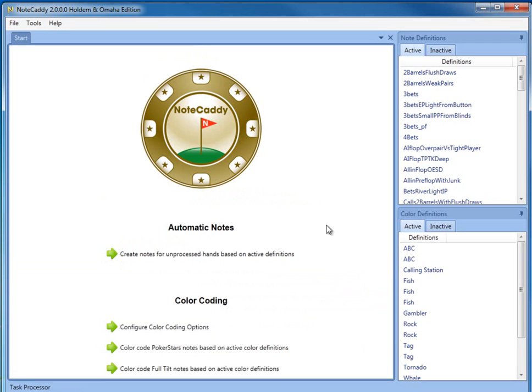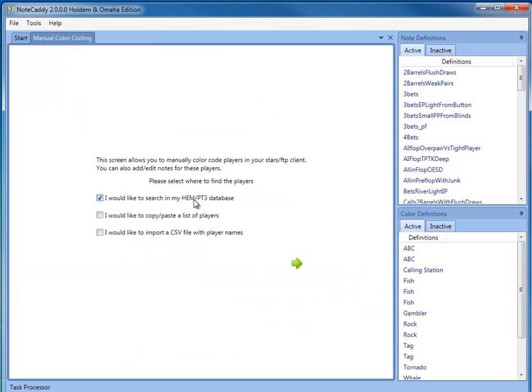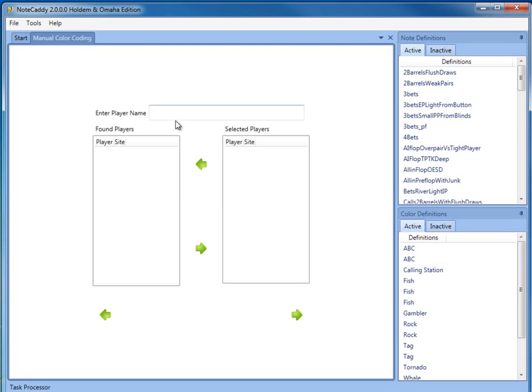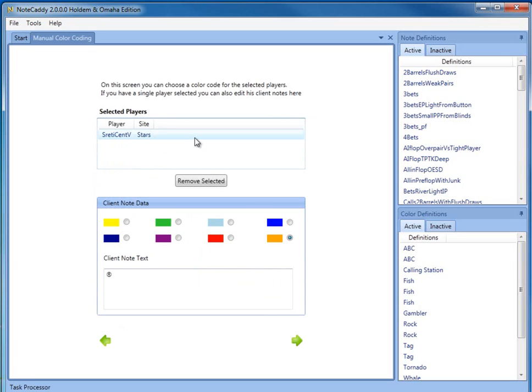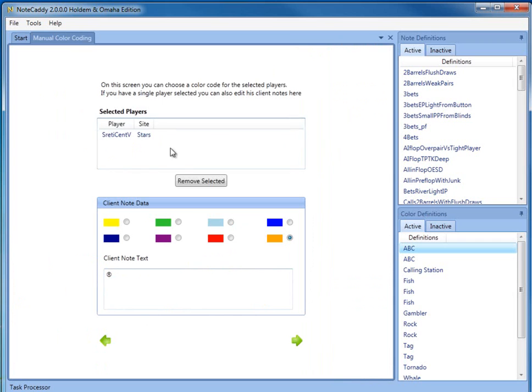One way that we can verify the colors is we can go to Tools, Manual Color Coding, and we can search for a player to see what color they have in the actual file. What we see here is the notes file from PokerStars shown on our screen. You'll see that I was given the orange color and I have this little R in my client note text. What this R means is that NoteCaddy was the one that selected this color. Having set up these colors in the first place, I know that the orange corresponds to an ABC player. So with this I can verify that on the tables I'll show up as orange. And you can do this for any player or players.